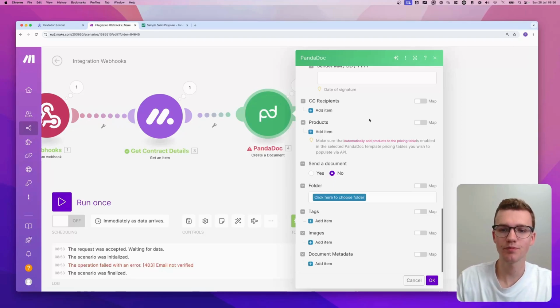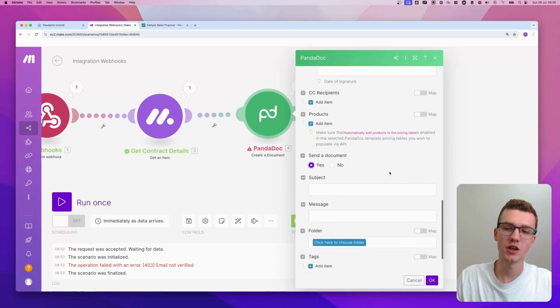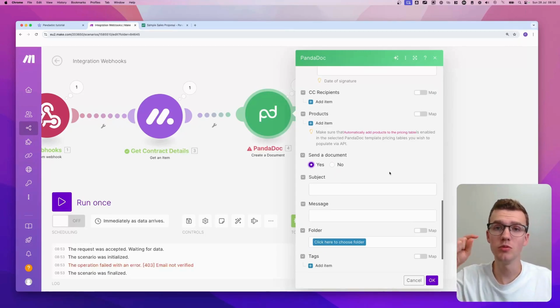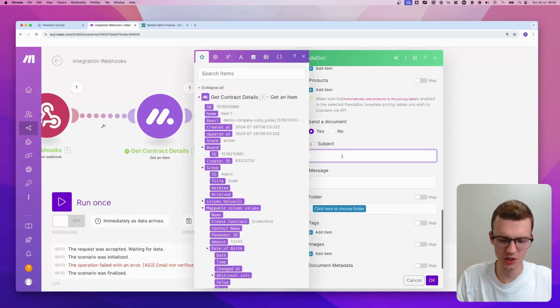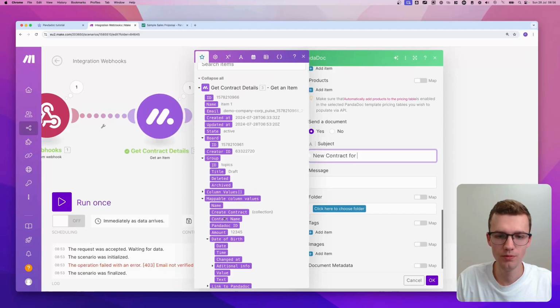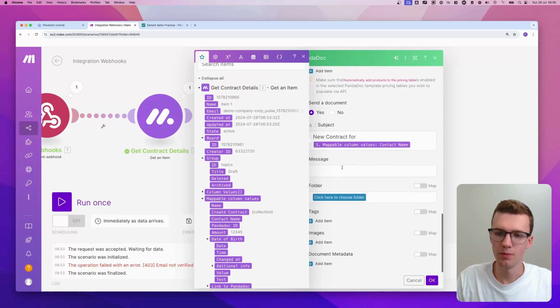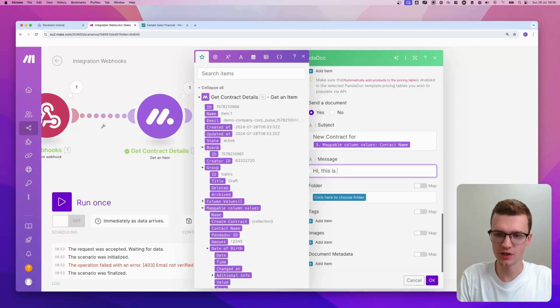Then the last step is, do you want to send the document, yes or no? In my case, I'll put it to yes, because I just want to instantly send it. If you say no, that's fine, but then you have to go into PandaDoc to manually send it. Could be helpful if you want to double check if the contract is as you wanted to create it. So let's do the subject, new contract for, and then we do contact name. Message is, for example, hi, this is a test. That's the information that you'll see in the body of the email.